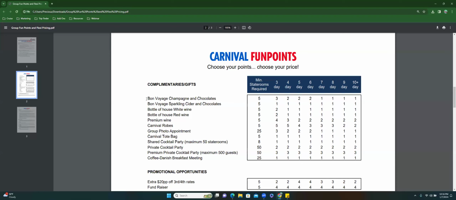So if you get 4 points, you can do, look, a Bon Voyage sparkling cider and chocolates, that's only 1 point. You want to try to get as many 1 point things. Like you can do a shared cocktail party. That's a maximum of 50 staterooms, and that's just 1 point, which means that other people who are also in a group will be attending the cocktail party. And that's good as far as I'm concerned, because if you have a small group, then they're going to want to network and talk to other people anyway. Right. Yeah. So, that's only 1 point. So you could give them sparkling cider and chocolates for 1 point. You could give them a shared cocktail party for 1 point.